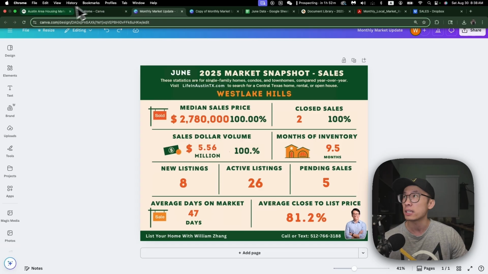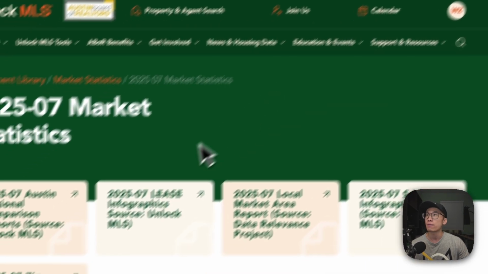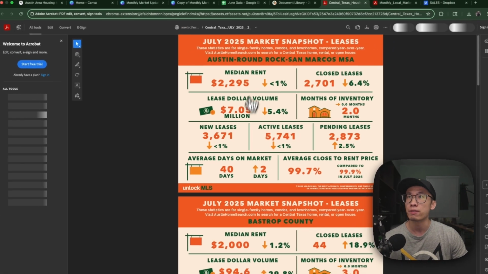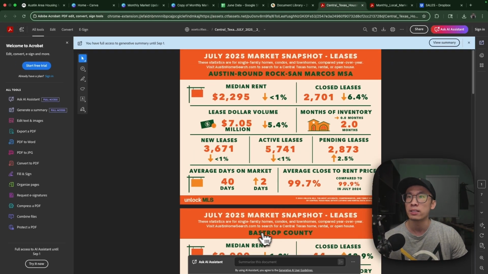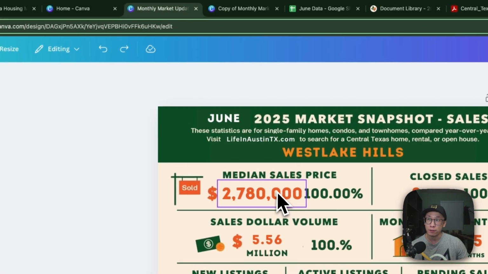Because my city, I'm going to show you the data we have right here. They only provide infographics for one particular city, right? They only provide it like this. They don't provide it for, let's say, Pflugerville or Round Rock or those cities. So if I want to create something like this, I need to actually create those infographics myself.